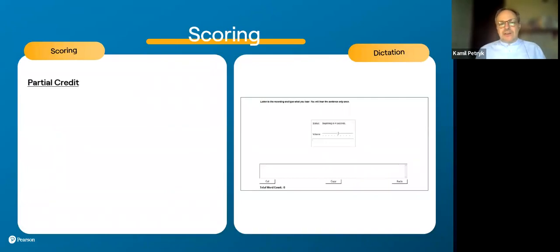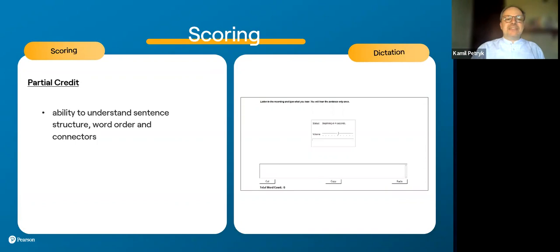Scoring, how it is scored. Basically, it's a partial credit score. Partial credit score means that this is not just 0 or 1, correct or incorrect, but there are some shades in between. So the score is based on how much has been understood from the sentence and how many words have been spelled correctly. So 2 skills are partially credited, as if to say: ability to understand sentence structure, word order, and connectors, and ability to write accurately. And this is the second one that we are mostly interested in here. So just a little bit about some strategies and some tasks or activities that will help our students write accurately.